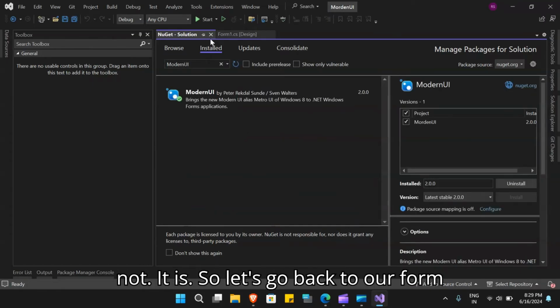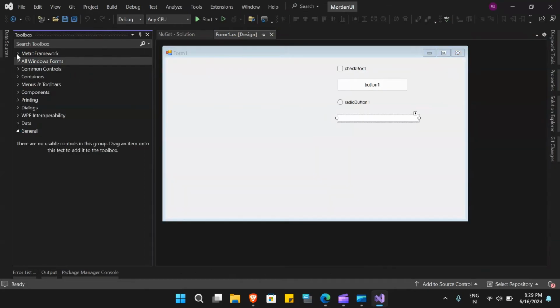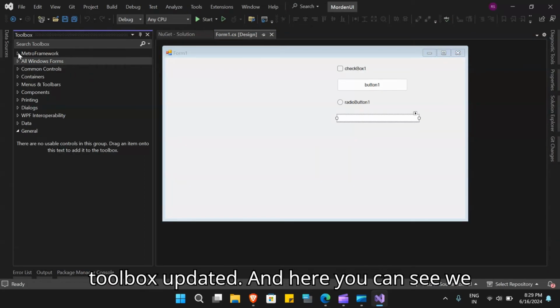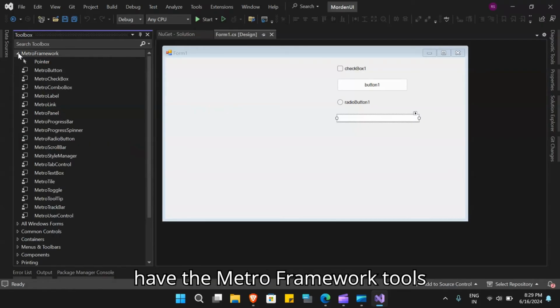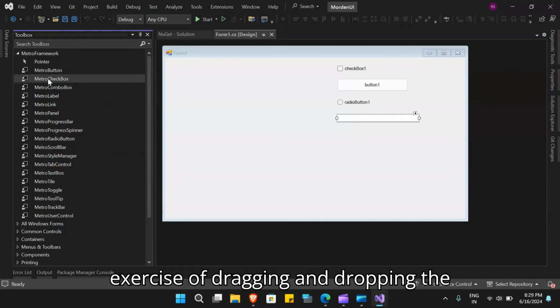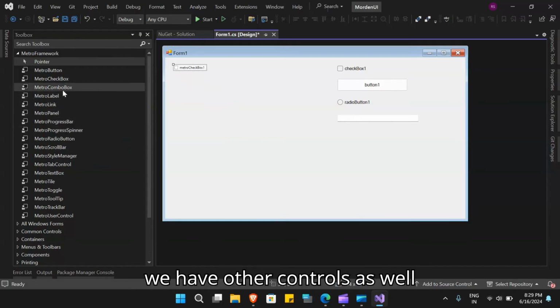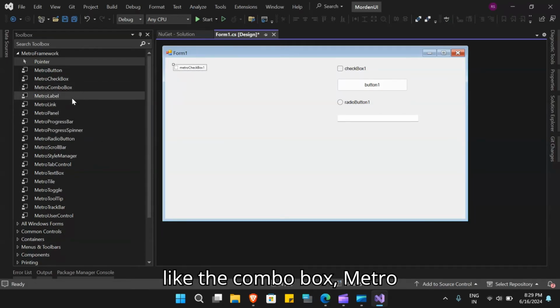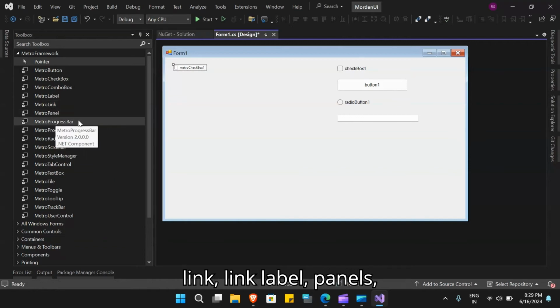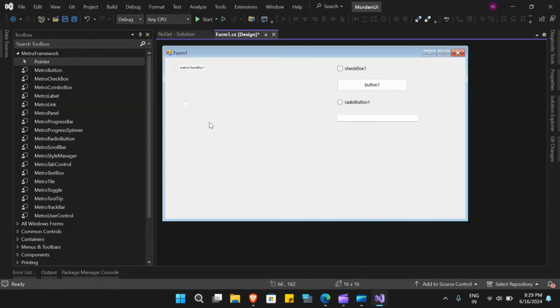It is. So let's go back to our form and see if we have this toolbox updated, and here you can see we have the Metro framework tools available. So let's do the same exercise of dragging and dropping the checkbox over here, and then we have other controls as well, like the combo box, Metro link, link label, panels, progress bar, progress spinner, which looks interesting. Let's take a look at this one.